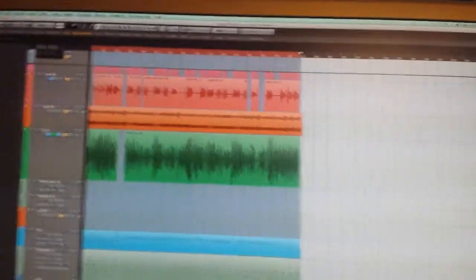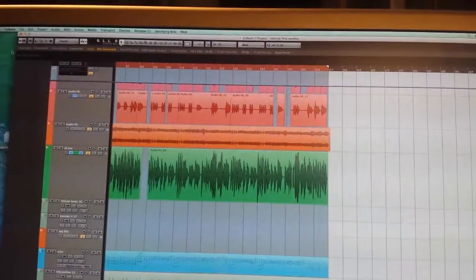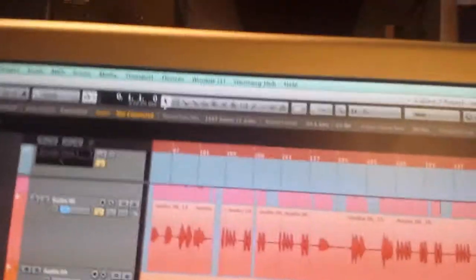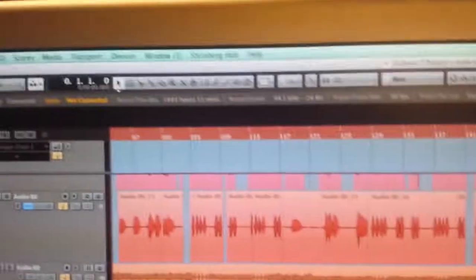Hello, today we are in Cubase again. We're going to look at VST audio inputs. We're going to do this quickly. Zooming in. The pull-down menus.